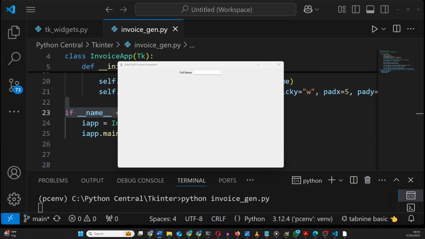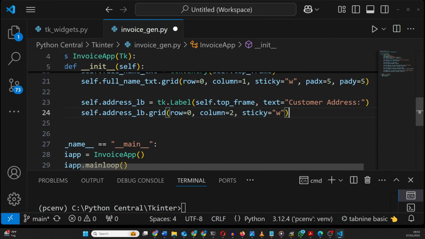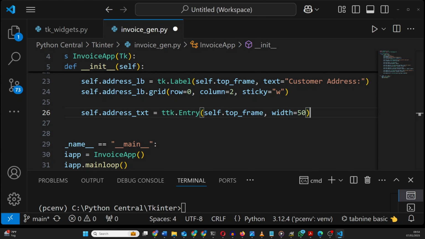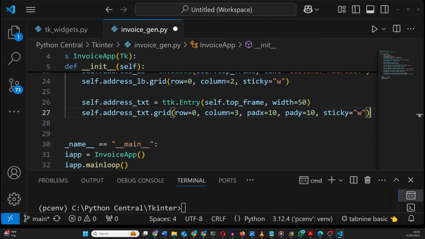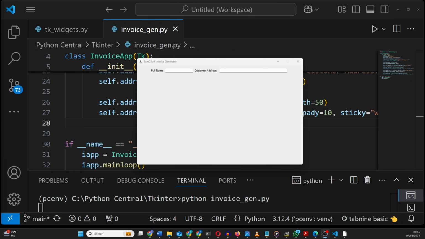Next, we need a place for the customer's address. It's similar to the full name setup. This label says customer address and it sits in the same row 0, but in column 2. Then here is where the user enters the address. Notice that width equals 50. That makes the address box nice and wide. Since the address can get long, we also give it some extra padding for a clean look.